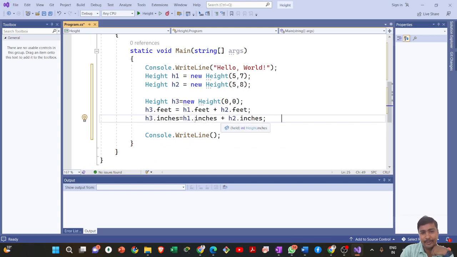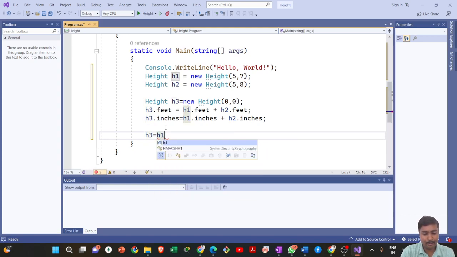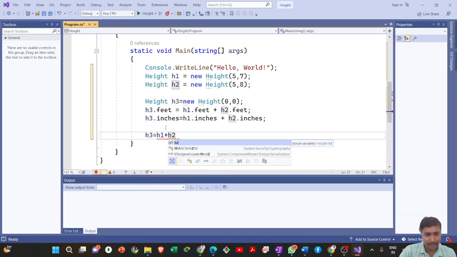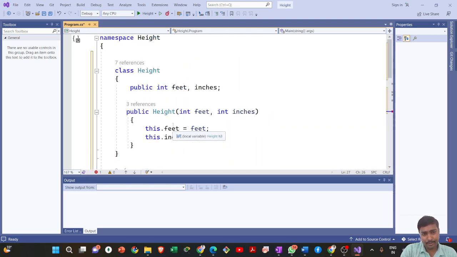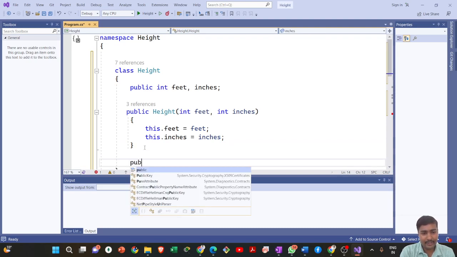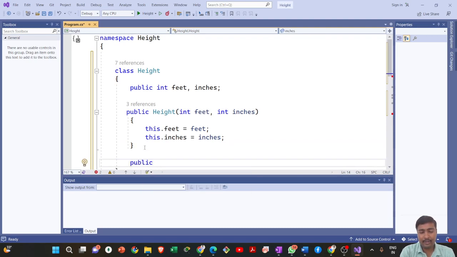This is the objective, but I don't want this to happen. I want this to happen automatically by just declaring h1 plus h2. I don't want to perform these operations. Rather, I want to have the objects added and all these operations done. This is our objective of this video. How to do this, we'll see. So let's go to this class called Height, wherein I am supposed to create a method for every operator which is going to get overloaded.